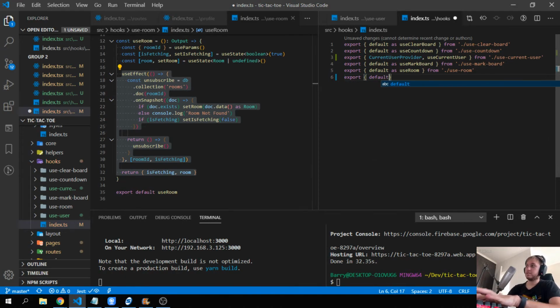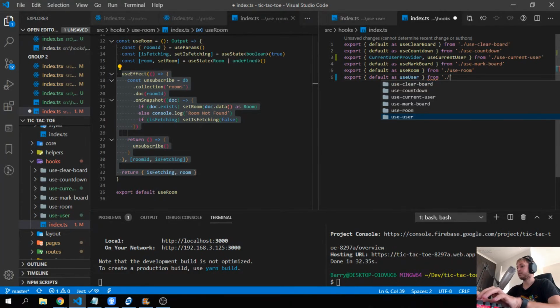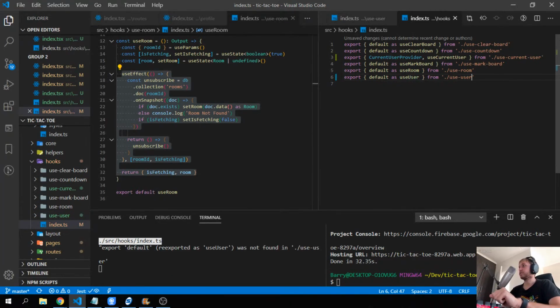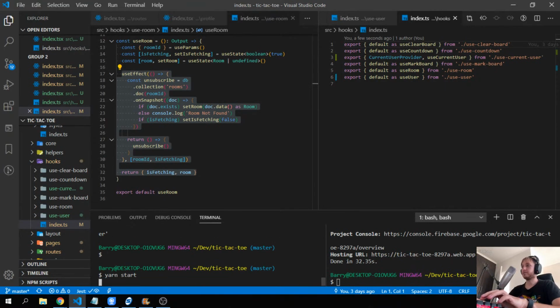Export default as use user from /use user. Cool. What do you mean use user wasn't found? I think I just need to rerun this. Cool.